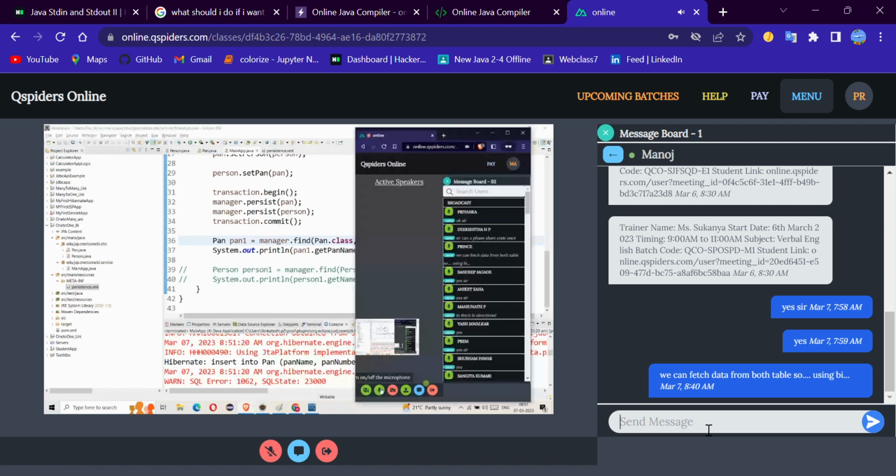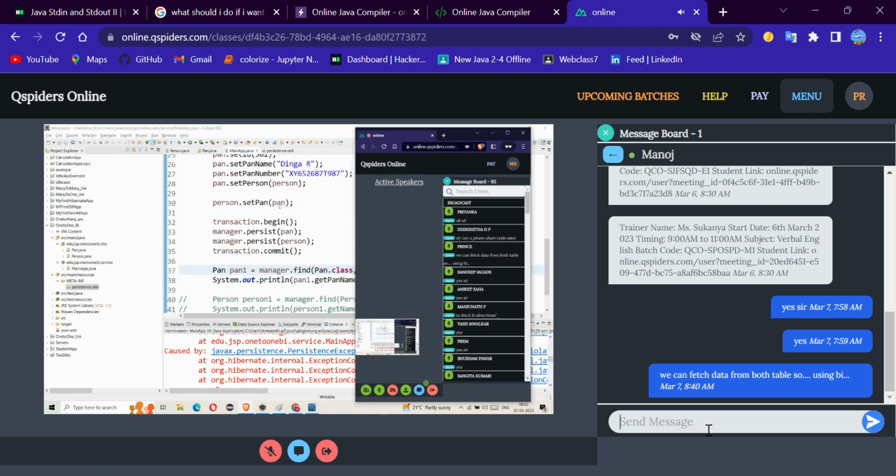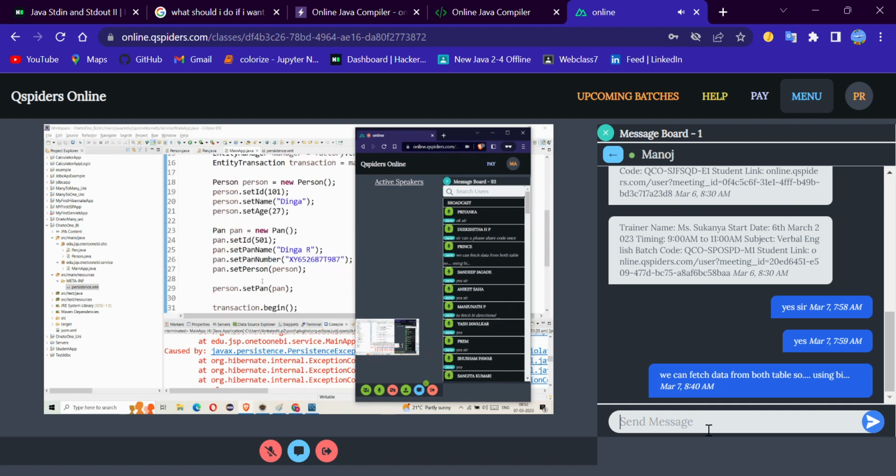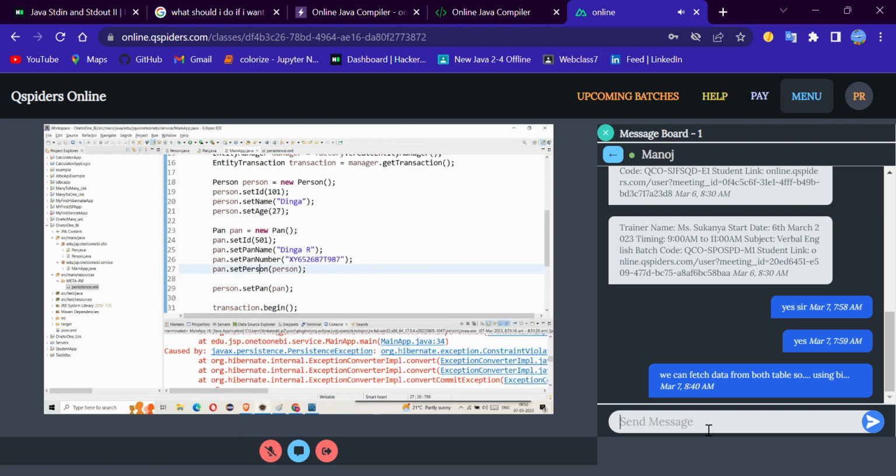Yeah, sorry. So here I'm getting this exception. The reason is I'm trying to save the details of PAN and person with the existing ID. Okay, so 101, 501 already exists. So that is the reason I'm getting this exception. You can see here, persistence exception, could not execute statement.